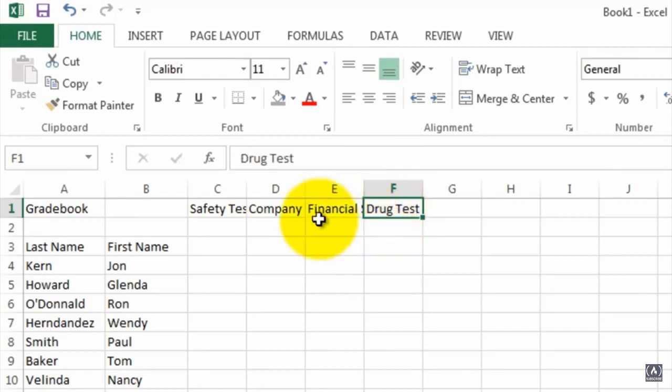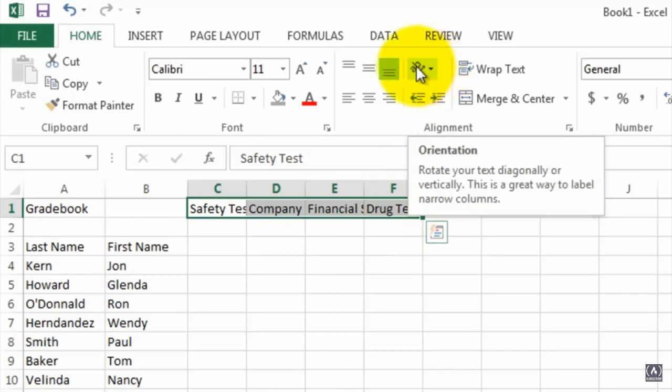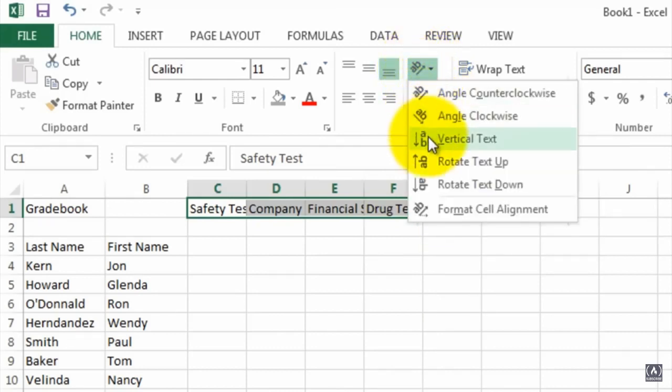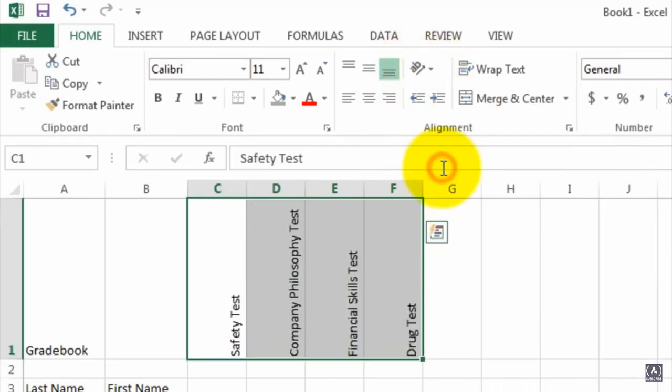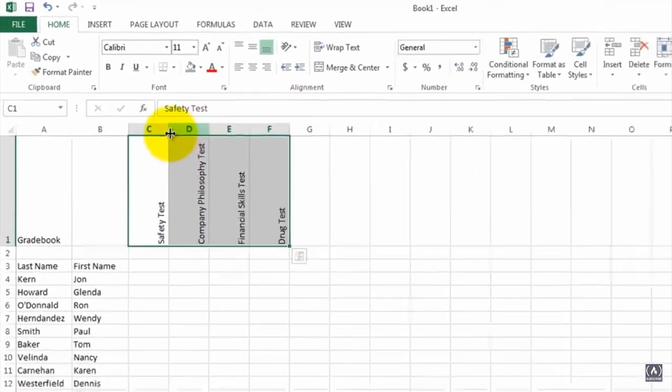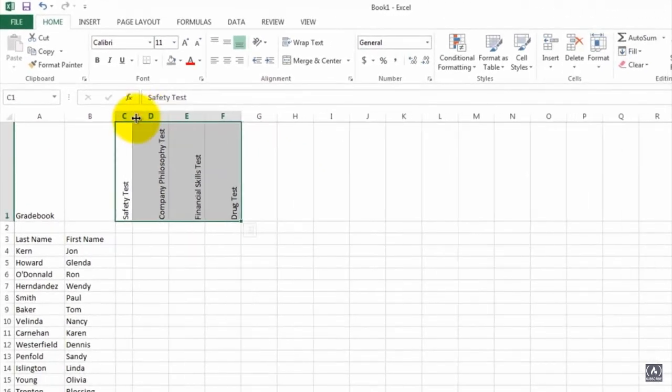You notice that these words all run into each other. Let's do a format on these cells to make them fit better. I'm highlighting all 4 cells, and up here on this button, it's called Orientation. I click it, and let's choose Rotate Text Up. And now each of these cells is written vertically, so it allows us to make the columns narrower.